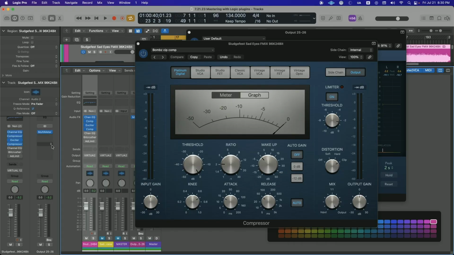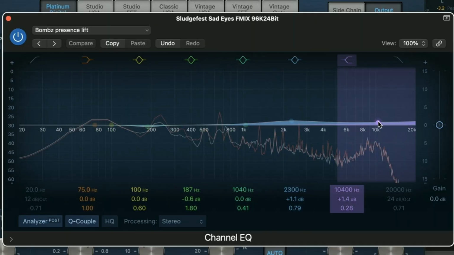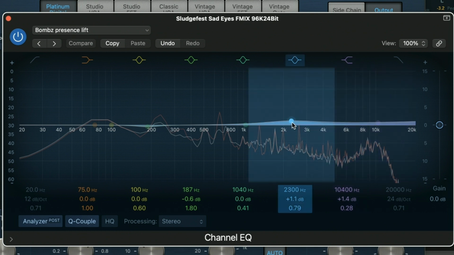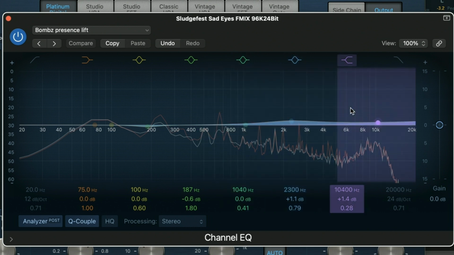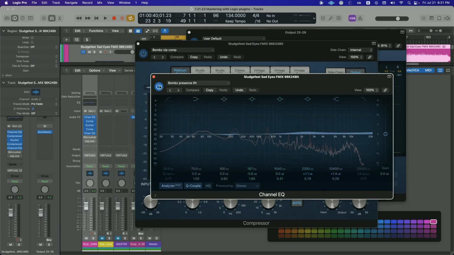So that's what I did here, and then next I followed this up with another EQ, which is Logic's EQ again, and for this I was adding presence and a little bit more high end for clarity. I got 1.4 dB at 10 kilohertz, and then a broad bell, and then a little dip at 187, just a half a dB, to help with the low mid. So let's hear what that sounds like.